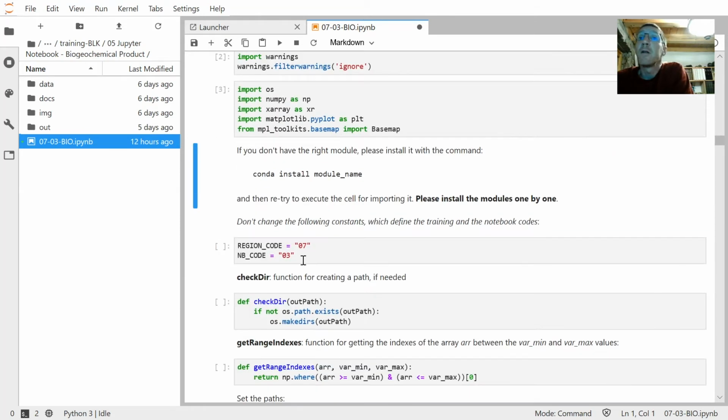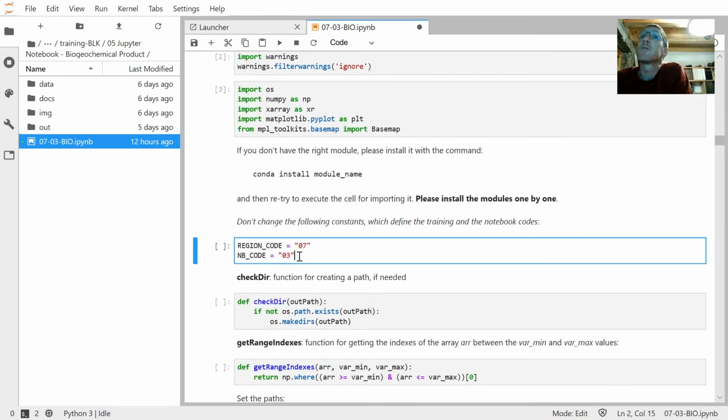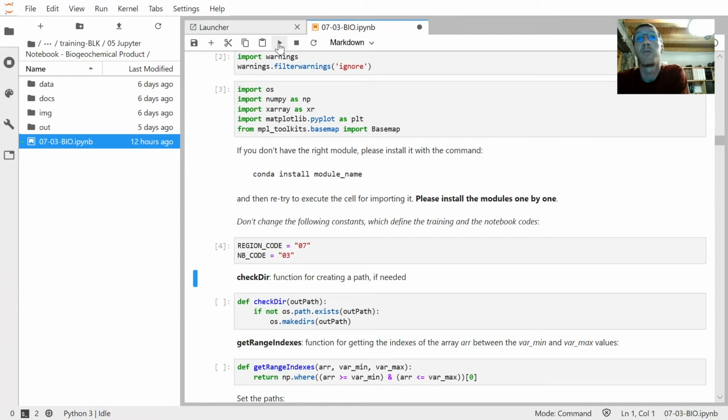The next cell here is just an instruction to save 07 and 03 inside of the variables region code and NB code. If you remember, 07 is the code for the Black Sea, and we're going to use it a lot, so we save them into two variables. Again, I push this play button here, and the code is executed, and there is no output.